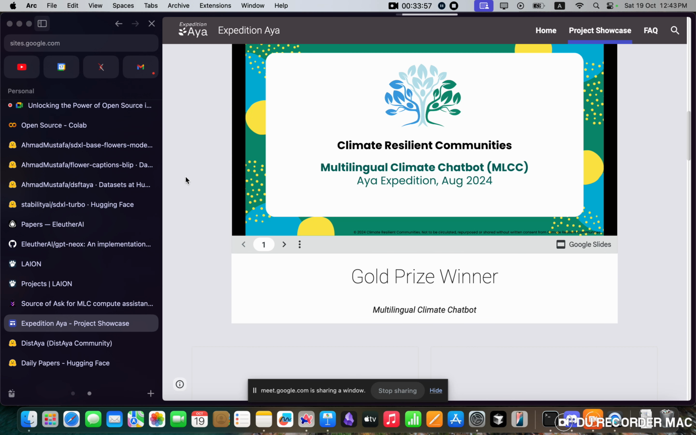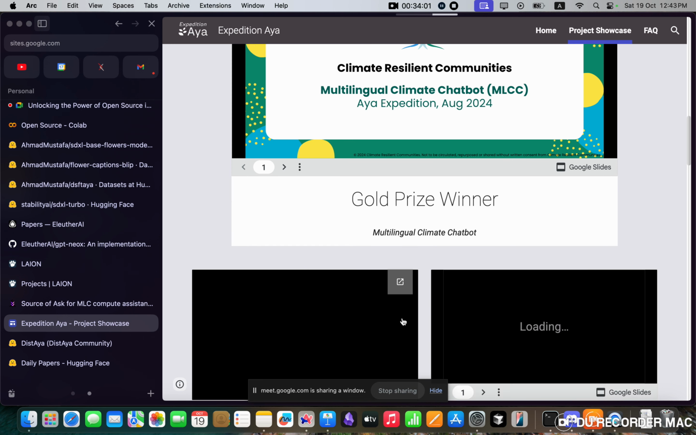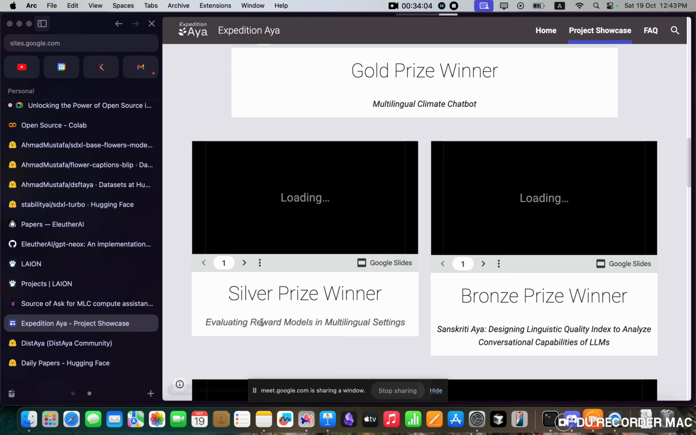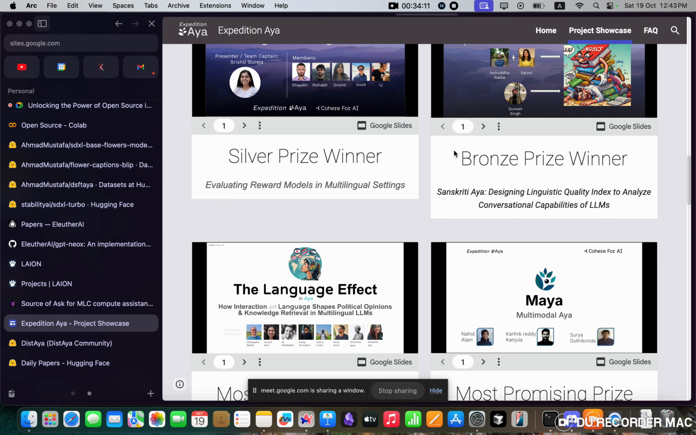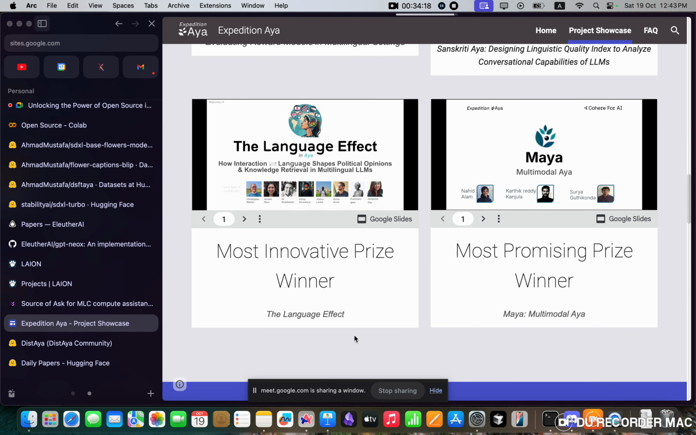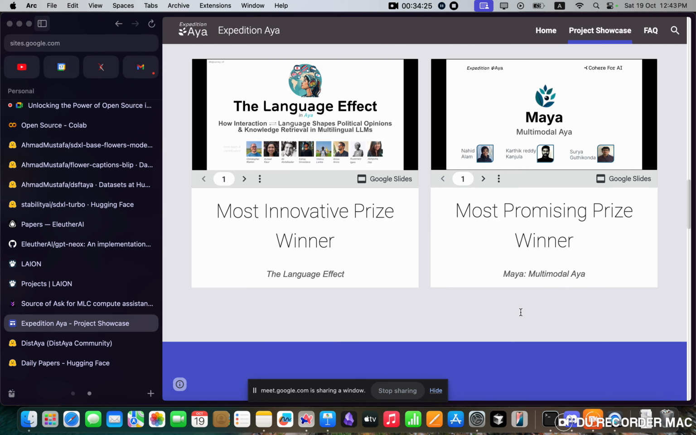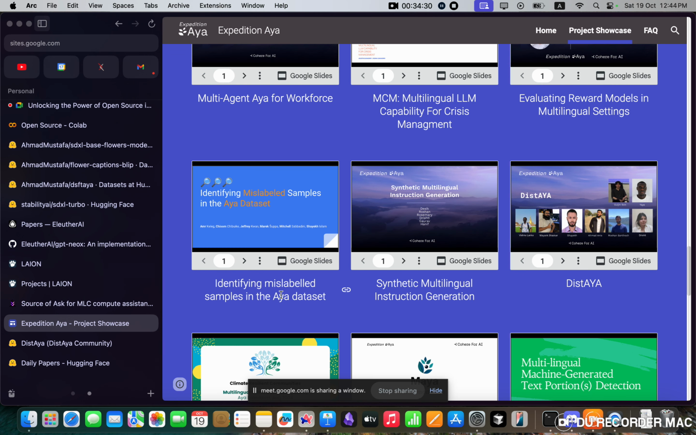So, for example, this project, Multilingual Climate Chatbot, was the gold prize winner. Evaluating reward models in multilingual settings won the silver prize. Someone created an Aya model, a language model for the Sanskrit language, and it won the bronze prize. Then someone converted that Aya model, which is an LLM for multiple languages, to multimodal, so it was the most promising prize. And then you can see all the different types of projects here.